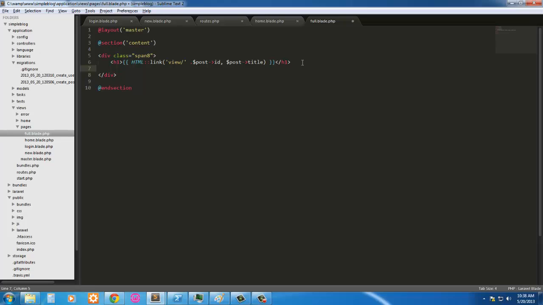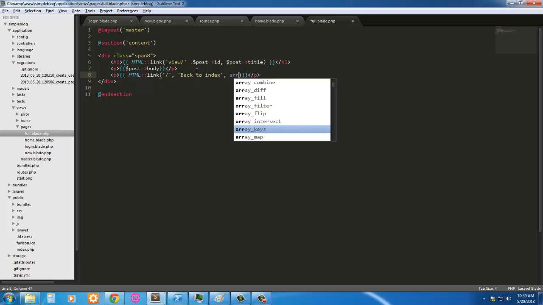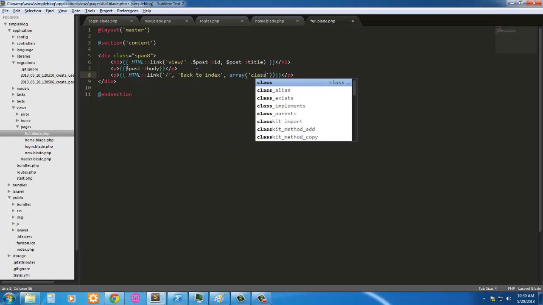So that's that. Inside here we're going to have just a paragraph tag, and here's where we're going to echo out really the post body. So post body. That's that. We'll have a link back to the index, so back to the home page. So we'll have HTML link. It's going to return us to our default page with a value of back to index, and it's also going to be a button. So array with a class of button.